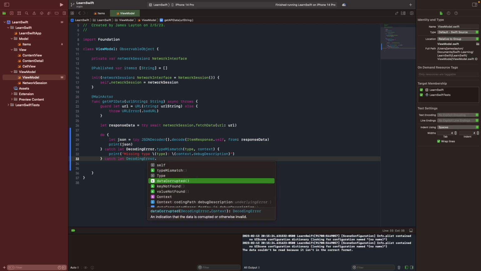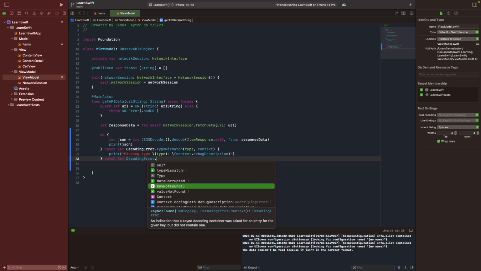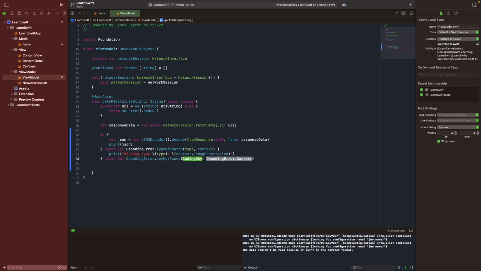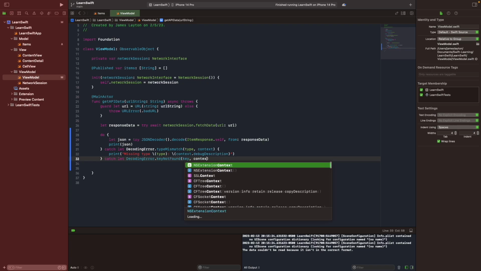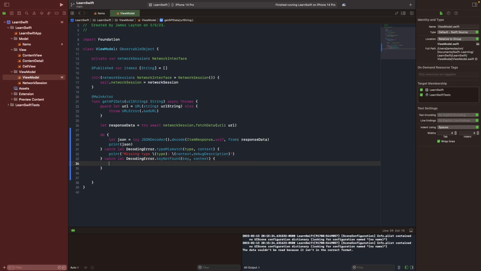Maybe data corrupted, most likely not, but you can also handle that if you're not sure whether the data could be corrupted. Key not found, which I also think might be the case. So let's say context, and we're just going to copy this over. Let's say missing key. Let's say key here. Context the debug mode. Yeah.